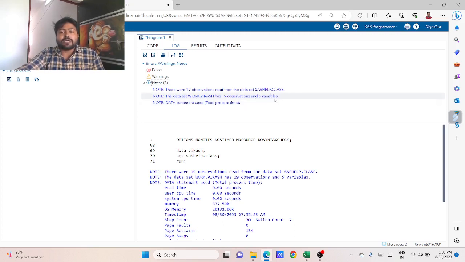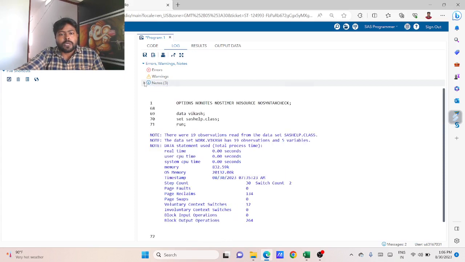So it will give the complete description information: how many variables are in that data set, how many observations are in that data set. It will show all of that, which is read and run by that code. It will show in the log window. After that, it will show the syntax, all the things that you had created, the data Vikas set SAS, and then run this data set.